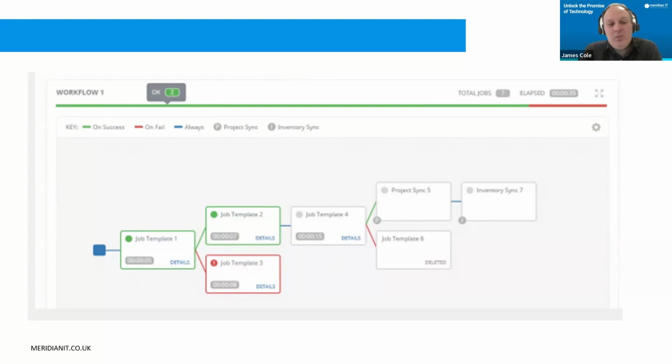So for example, it could be the same job on multiple systems. For example, I want to patch my dev system and my test system with PTFs. I'll patch the dev system, and if that is successful, then I can patch my test system.